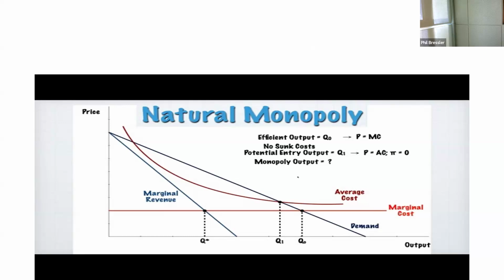So for a natural monopoly, you need downward sloping ATC and you need MC below it. If you curved it below it, it's fine, as long as it's below ATC. Yeah. As long as it's downward sloping.